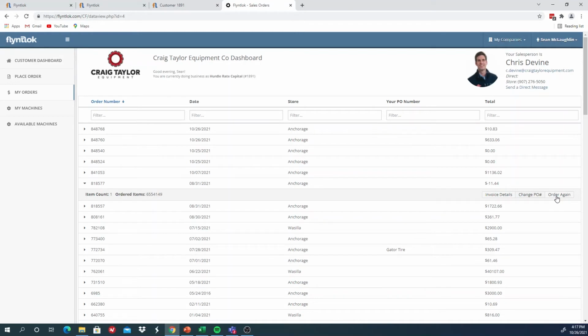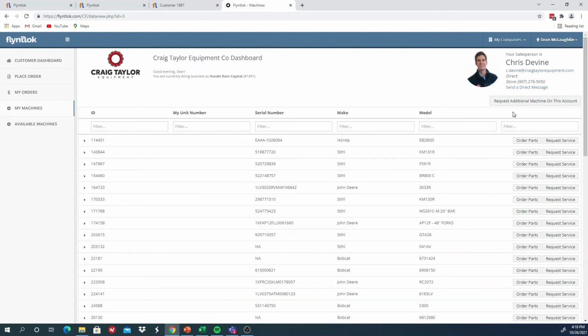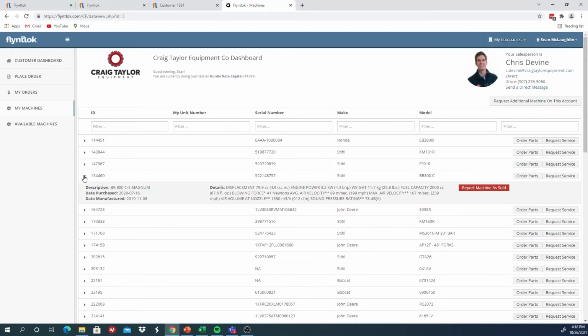And then they could keep the parts they want to keep and order those. My Machines allows them to look at a list of all the machines that they have with your dealership. They can request that additional machines get added to the account, and they can also come in here and report a machine is sold and get it off their account if they no longer own one that's on here. And they can also start a parts order or request service for one.